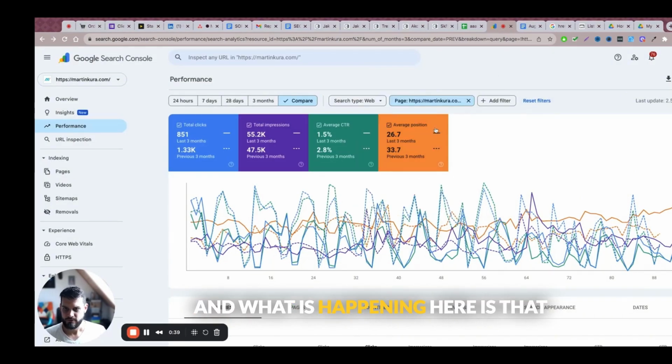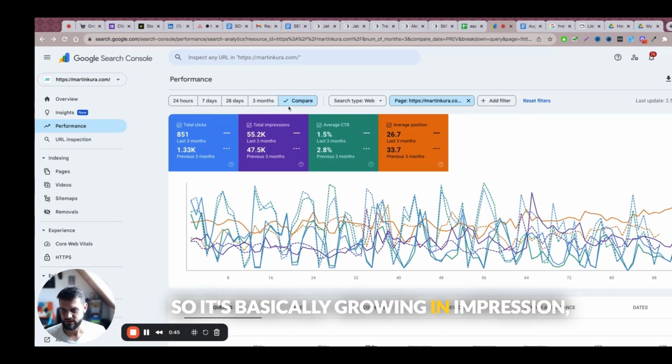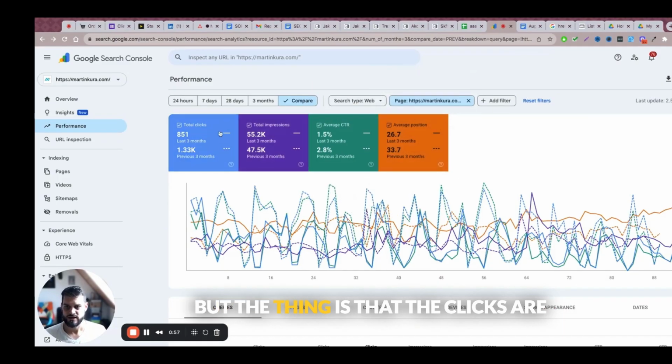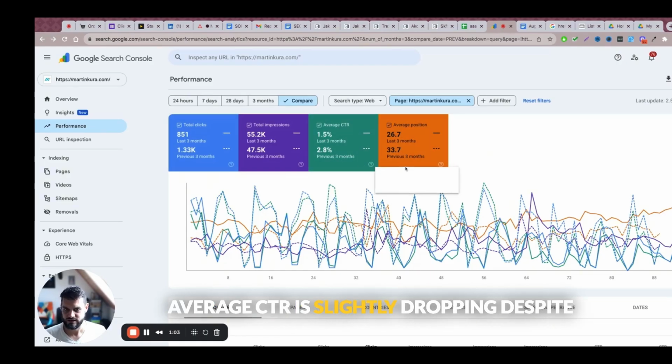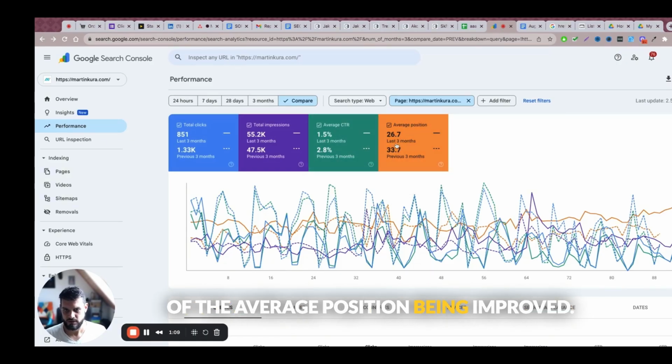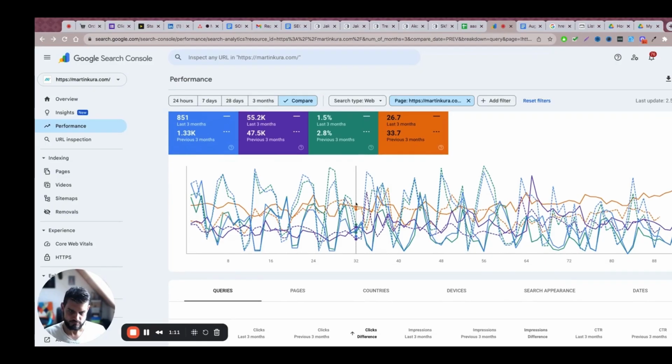And what is happening here is that the topic itself is gaining traction. So it's basically growing in impressions in comparison with the last 3 months with the previous 3 months. So a quarterly comparison, basically. But the thing is that the clicks are going down. And we can see that the average CTR is slightly dropping despite the average position being improved.